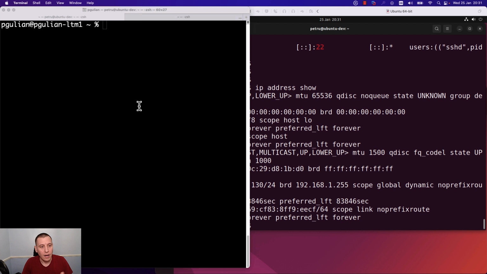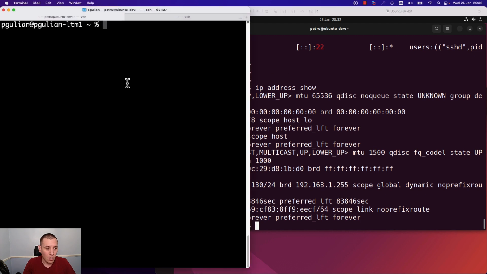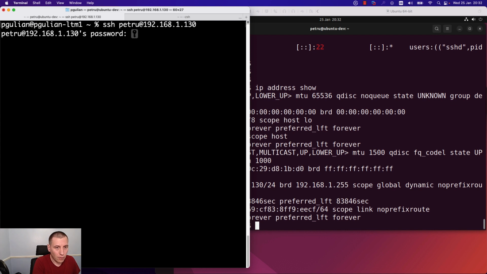Now we need to connect to the VM and test if we are able to use SSH. For this, in the left window I have a new terminal for a different machine, my Mac, and I will try to connect from my Mac to the Ubuntu machine which is running in a VM. On my Mac I will run the command ssh. I specify the username and the IP address of the VM, which is 192.168.1.130, and we need to specify the password for our user account.